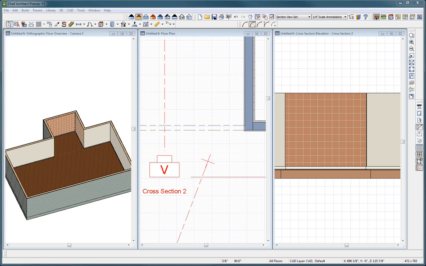Welcome back to the wall layer video part 2. I just wanted to reinforce what I just talked about, having layers or paint layers on the interior faces of walls. And here's the situation here.